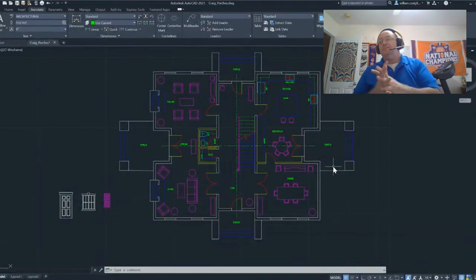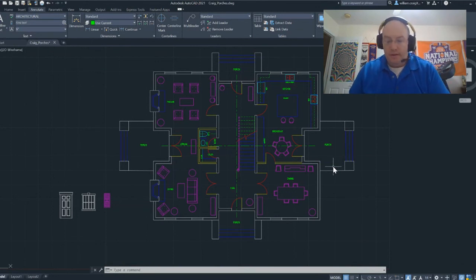So that is simply how you go ahead and label what you need. And if there are any questions, please let me know.